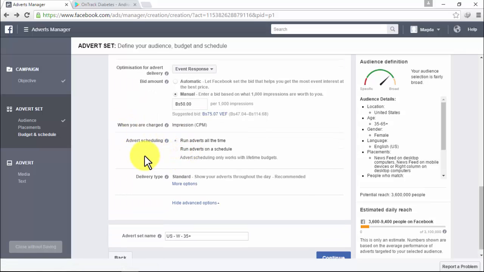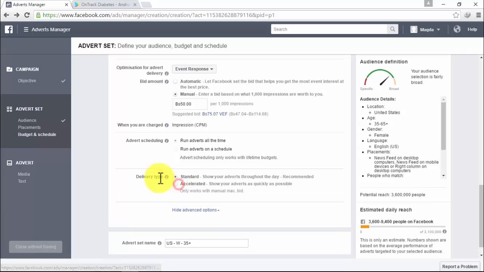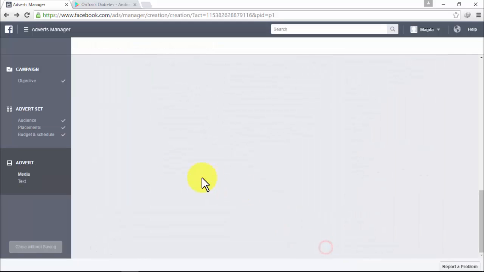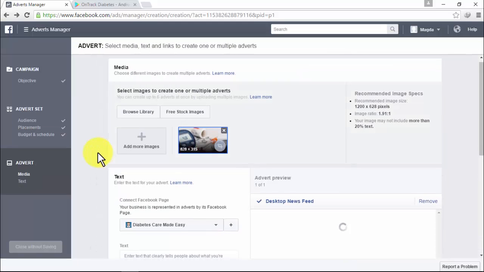For advert scheduling, you may find it disabled because you already set that up in the schedule step. On the delivery type, you can choose standard or accelerated, just as usual. Finally, you can give your advert set a name. You can use the default one or change it if you want. Then click on Continue.